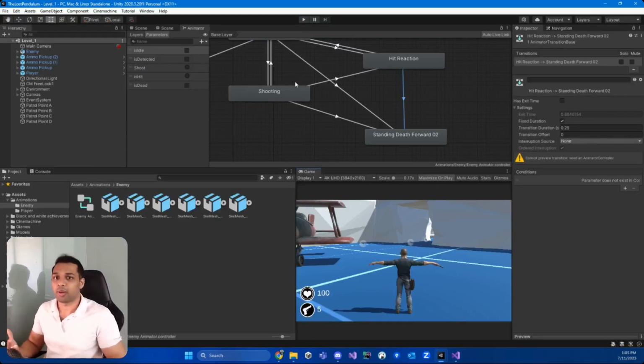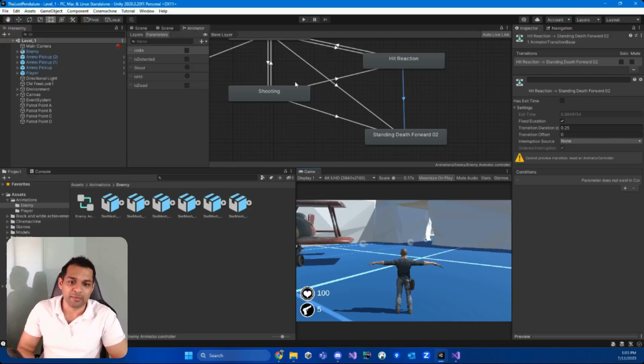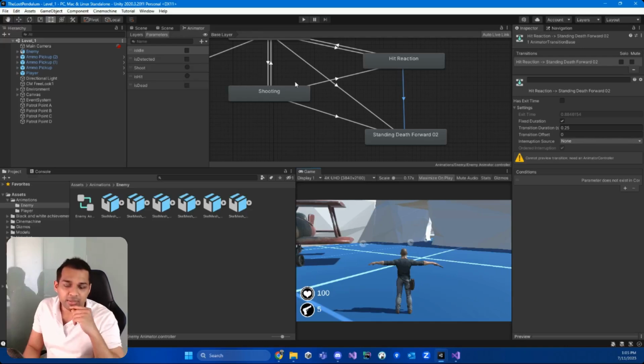So feel free to experiment and then add more functionality. We're going to add sounds to this next, which is going to be pretty awesome as well. But we're also going to work on the environments, and we're going to bring this scene to life. So these are the things that are coming up in the next few lessons.